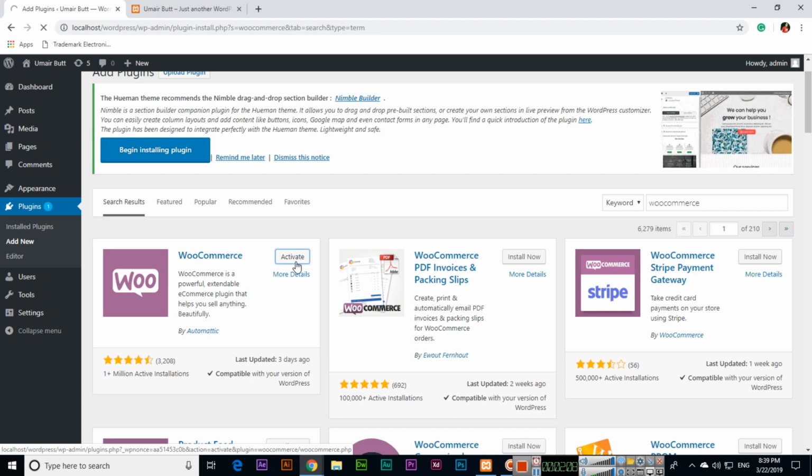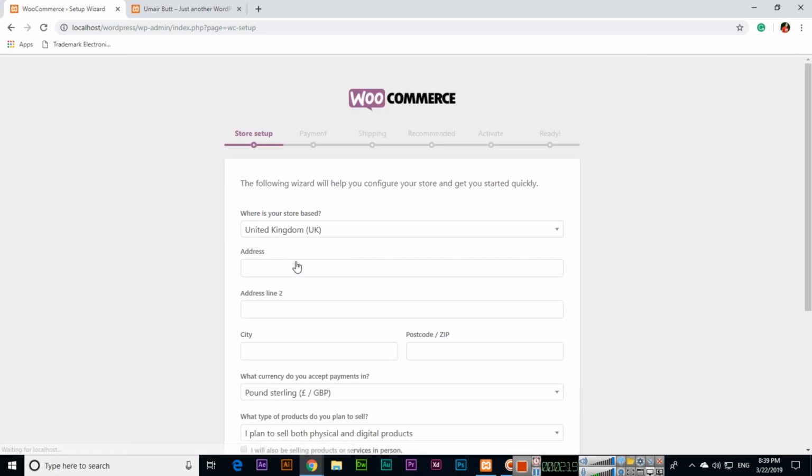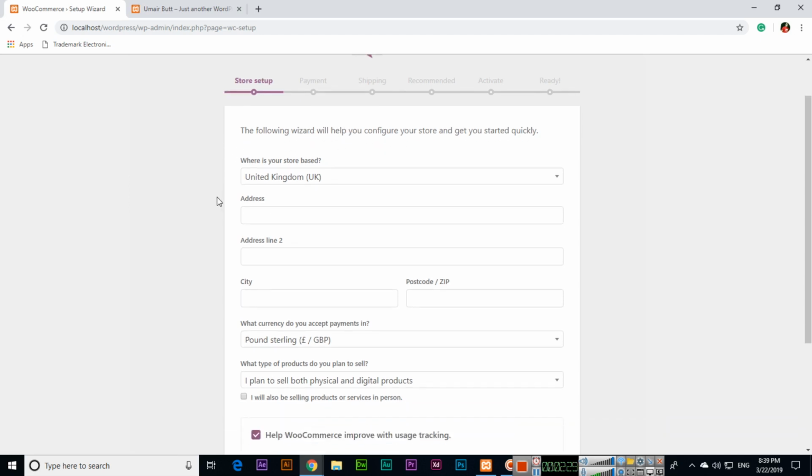WooCommerce allows us to build any type of products, even downloadable products, and virtual products also. So after activation, you can see this setup wizard will start. The following wizard will help you configure your store and get you started quickly.